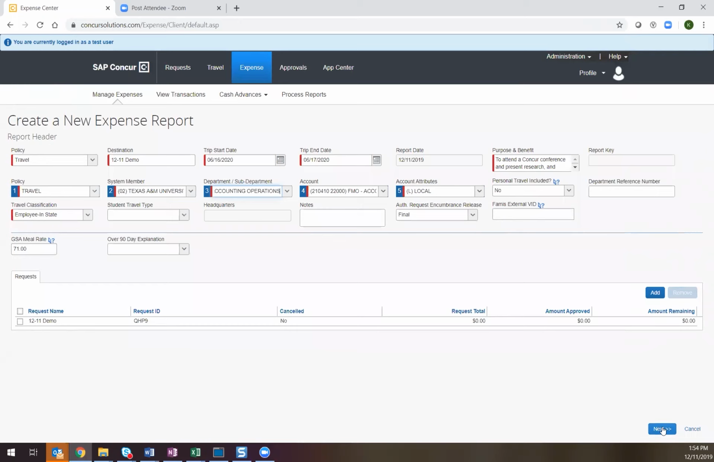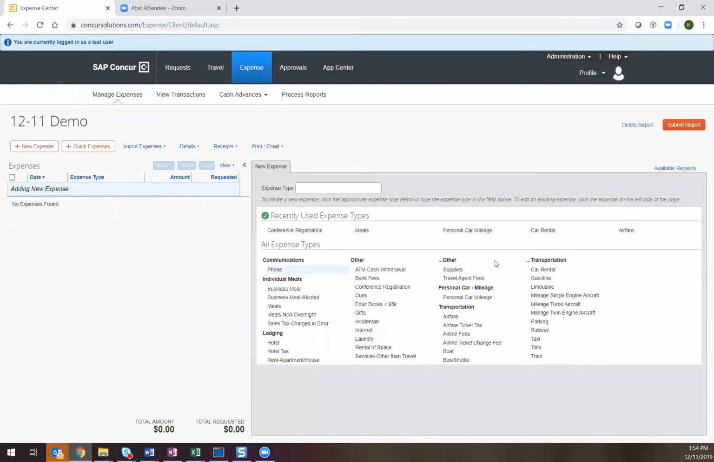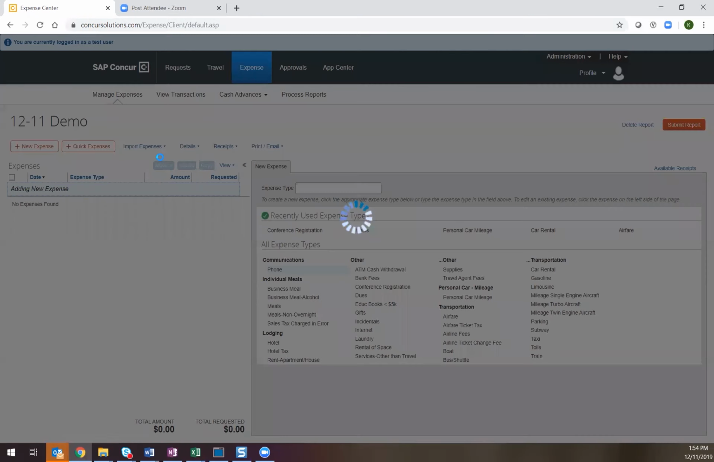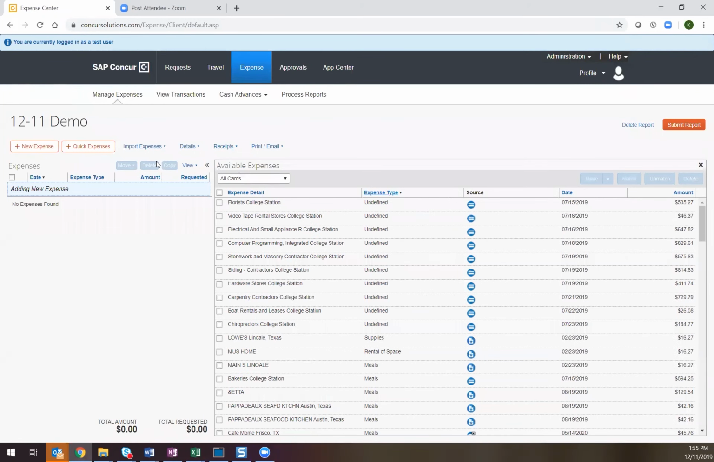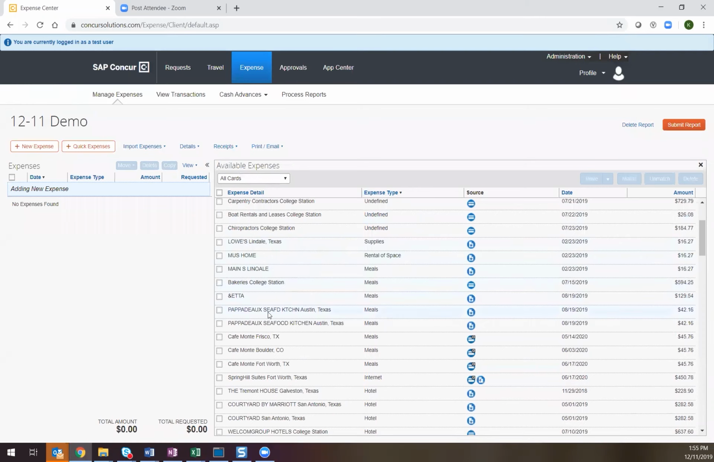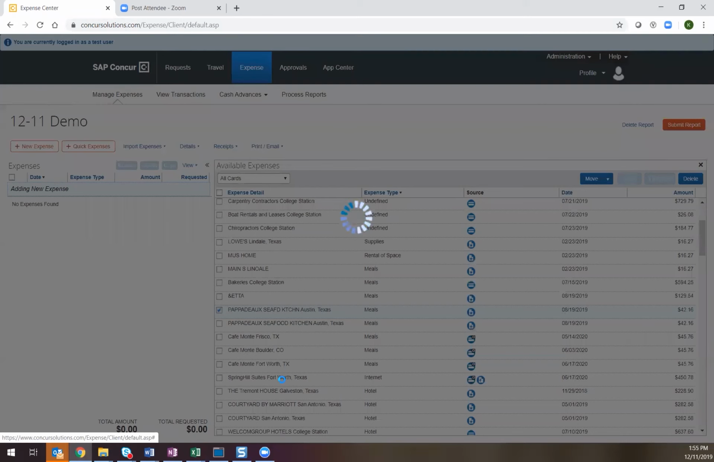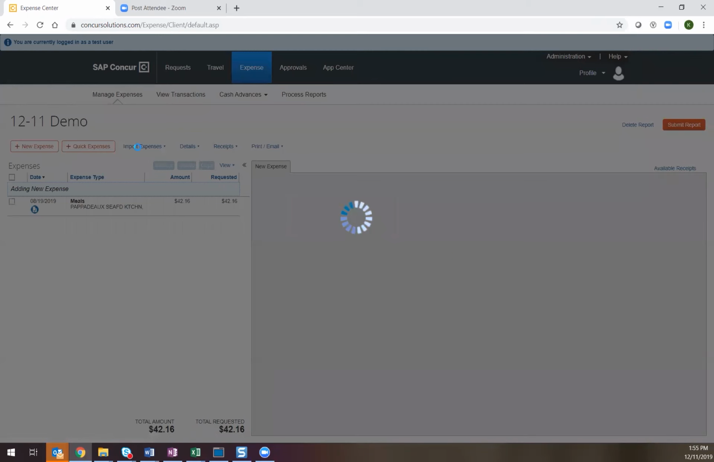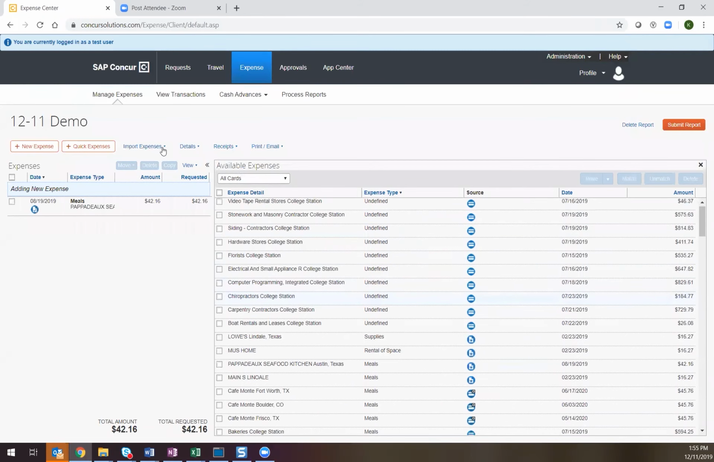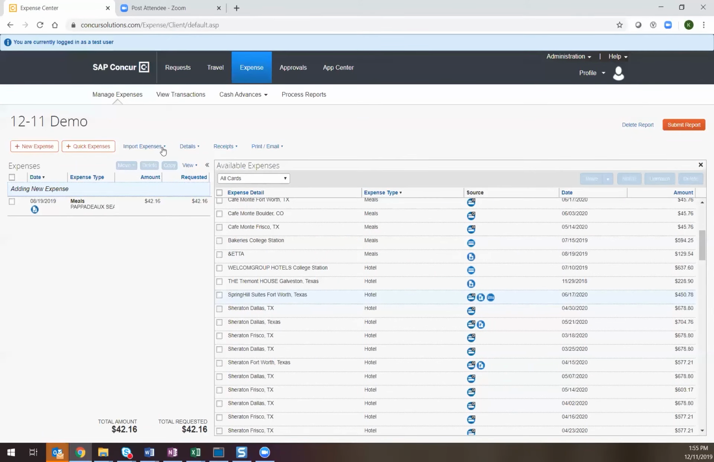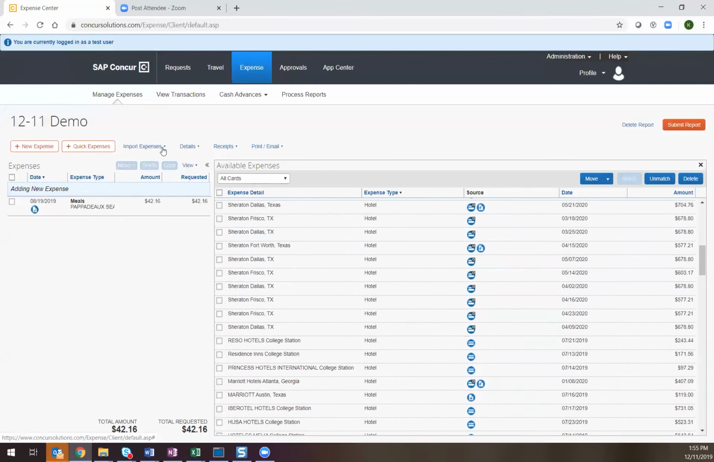Okay, I'm going to go ahead and click next. And then this is where we start adding our expenses. I was using my travel card and I was using Concur Mobile to capture receipt images. So let's import some expenses. I'm going to grab this one, drag it on. Oh, now it's going to go slow. All right, let me grab some more. I'll do multiple. So there's the Spring Hill that we selected.